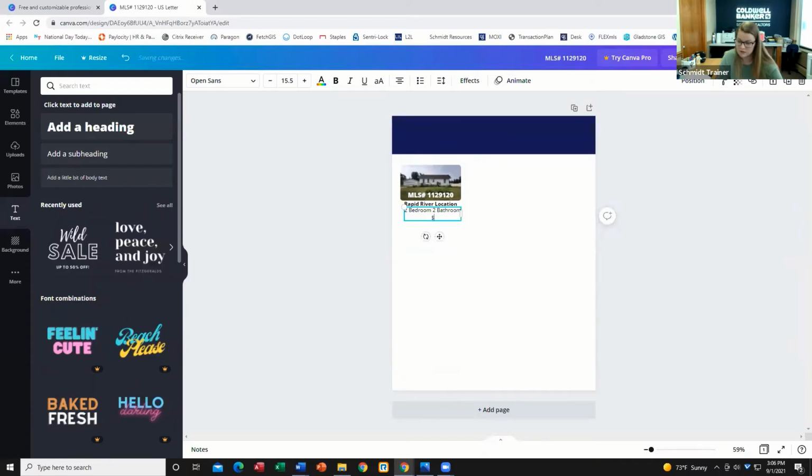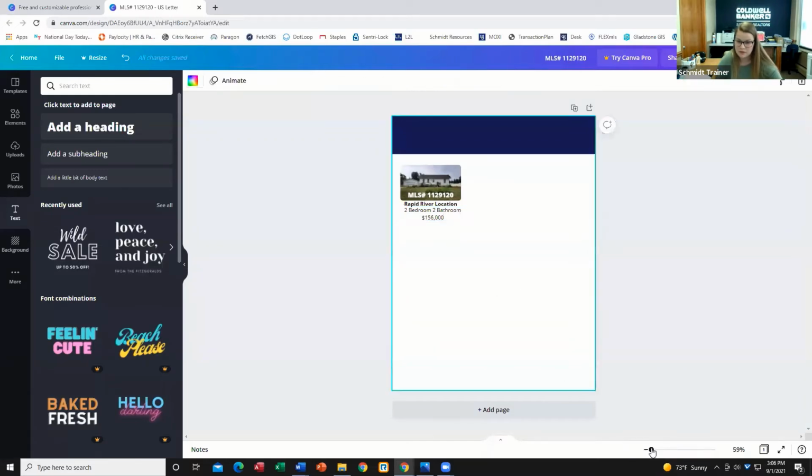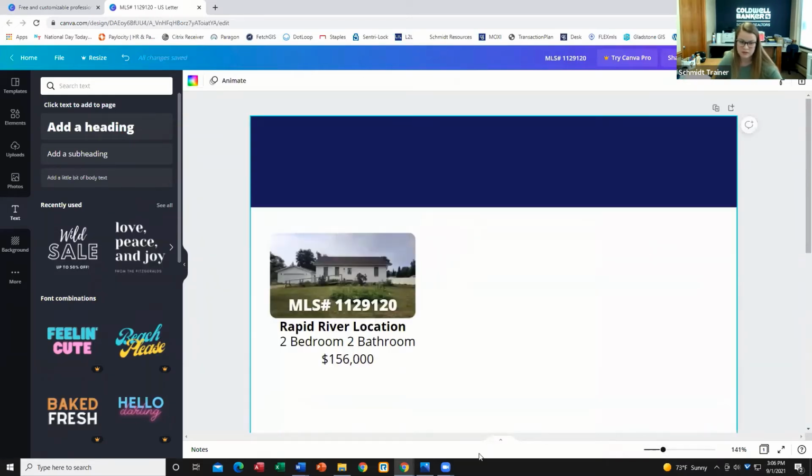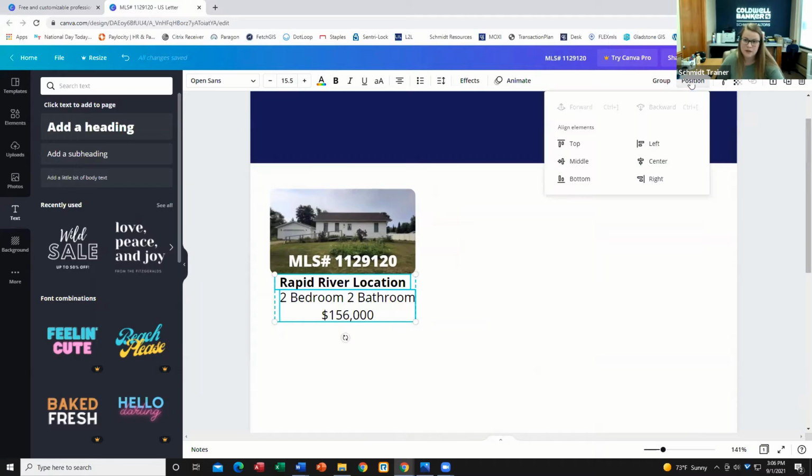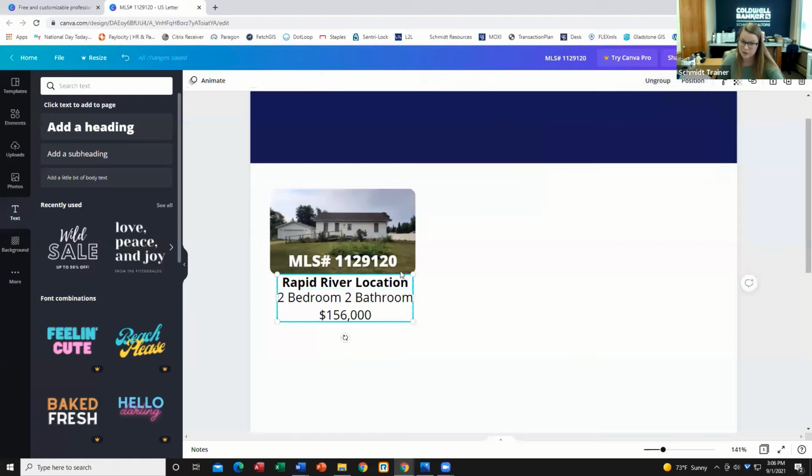And this one is listed at 156. I'm going to zoom in here so you guys can kind of see this next step. So what I do, see how these are offset? I click and highlight them, and you can go up to this top where it says position, and you can center them together. So you can align them to be centered with each other. You can make everything even in your page so you're not sitting there playing around for hours trying to get everything perfect. And then if you wanted something to stick together, like if you wanted this MLS number to stick with this photo, you're going to highlight it and you're just going to group it.